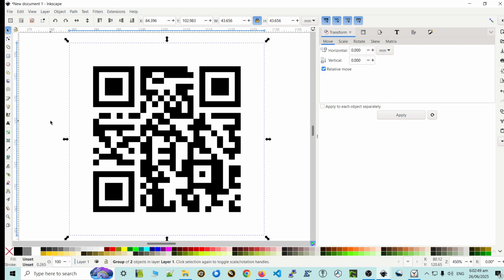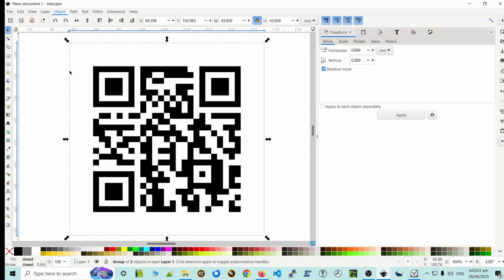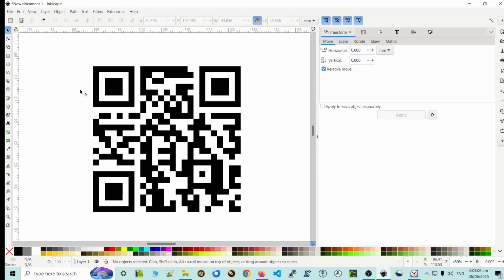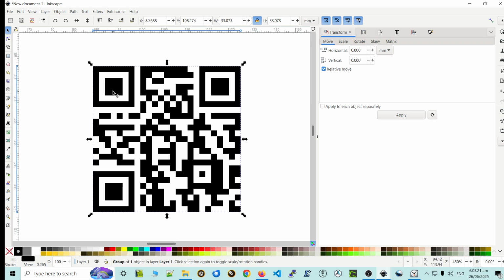Bear in mind I've got this group selected. I'm going to go up into objects and I'm going to do ungroup and click off it. Now if I come back in, I can click on there and look down the bottom and I've got a rectangle. So that's one of the objects, and if I click on the actual QR code itself, it's smaller size.